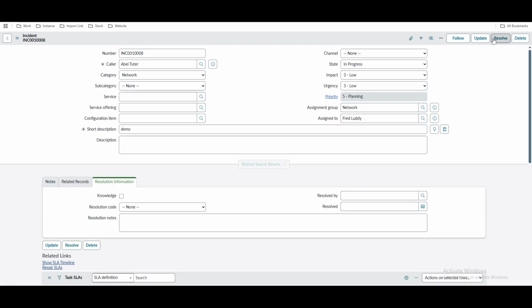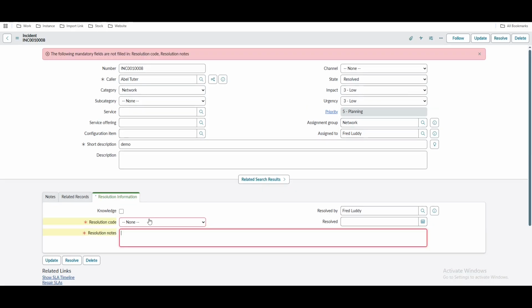So let's say the user clicks this Resolve button. As you can see, these are the mandatory fields or not. And once these fields are filled, is the incident going to be resolved or not? So these are the things we are going to validate through our ATF. Okay, so let's do that.